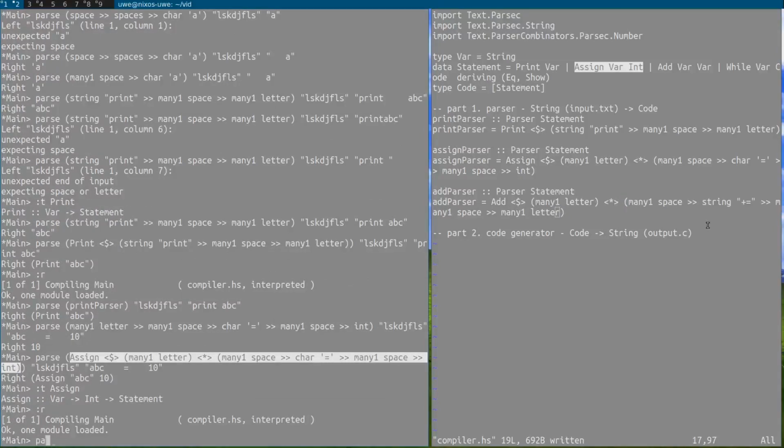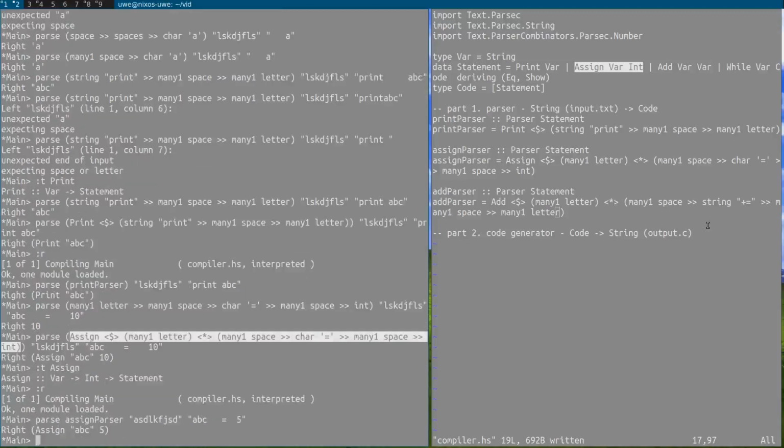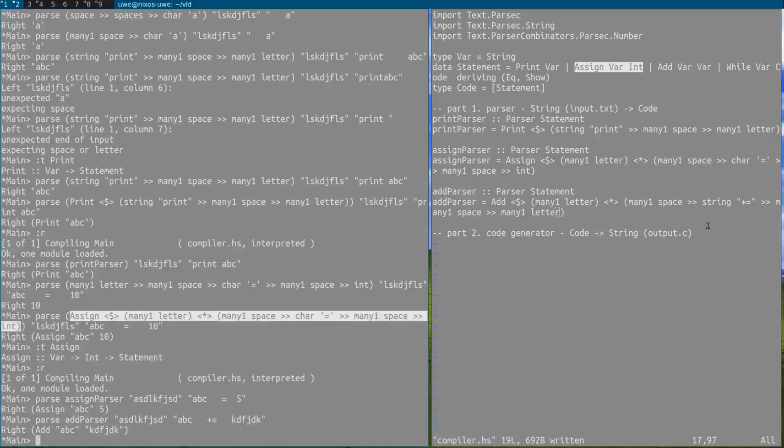So let's try this out. Parse, assign parser, ABC equals 5. Good. Now let's do an add parser. ABC plus equals this random variable. Also good. So now let's say we wanted to have a parser that parses any statement rather than one particular statement.